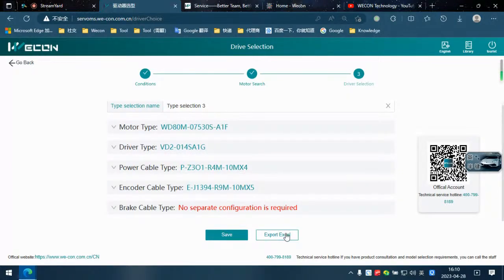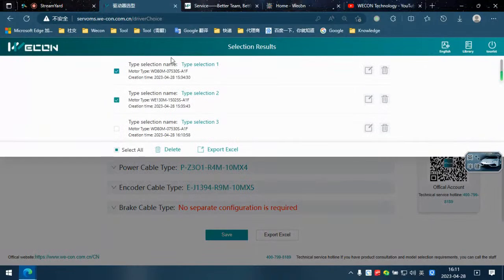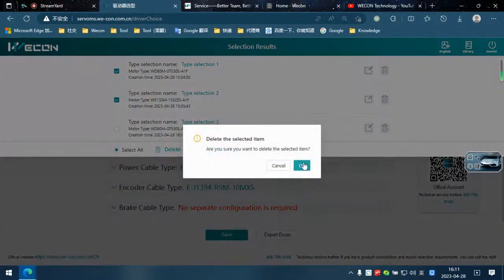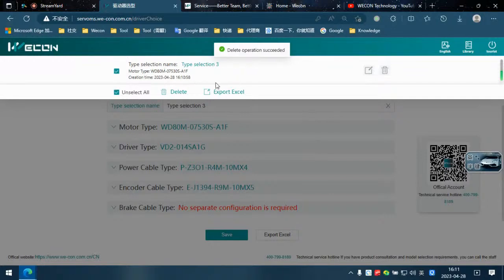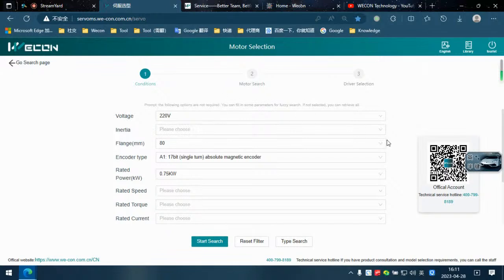And if the customers only need this one servo, they just export to Excel. But now I want to make more examples, so I save it. Then the result will be saved to the library, in the right upper corner. Sorry, let me delete others. So this is the result I just selected, the tab selection 3. Okay. So let's go back to the first page and reset the filter, and I want to select other models.